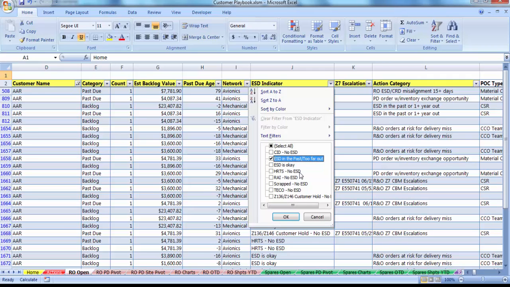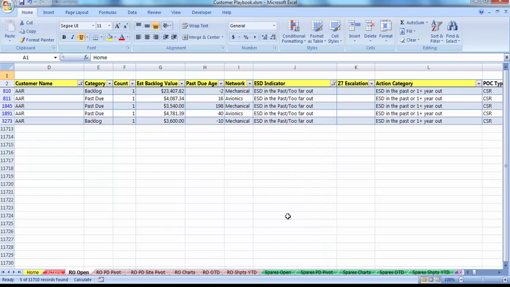So in this case, you as a CBM want to find out, okay, how many of my orders have an ESD in the past? That's why you're going to filter on this ESD in the past or too far out. You're going to say okay. So in this case for AAR, it looks like there are 5 orders with an ESD in the past.